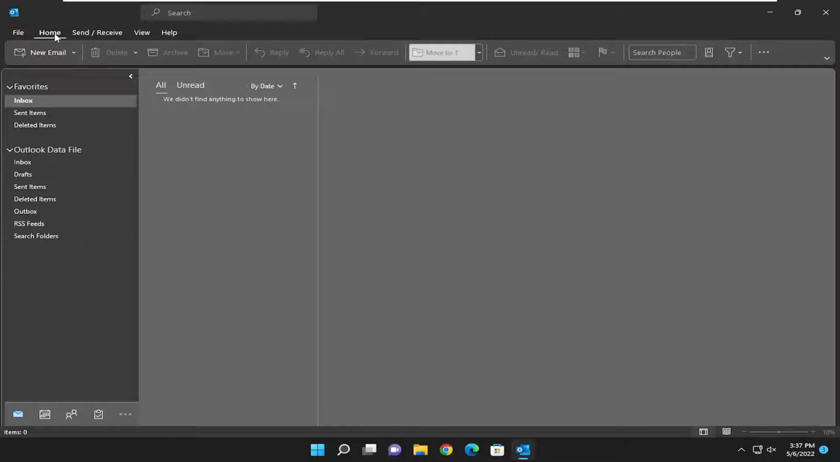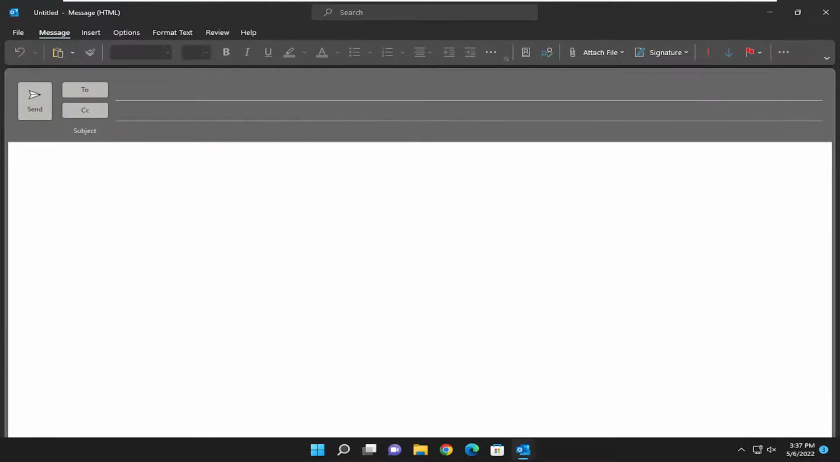So first thing you want to do is just head over to the Home tab. And then you want to select where it says New Email. Just go ahead and left click on that. Alternatively, you can also tap the Control and the N key combination on your keyboard at the same time to open this up. And then at this point, you can begin drafting the email in this body down below.